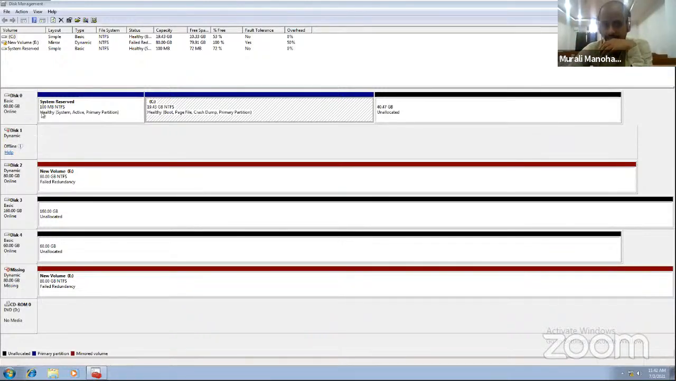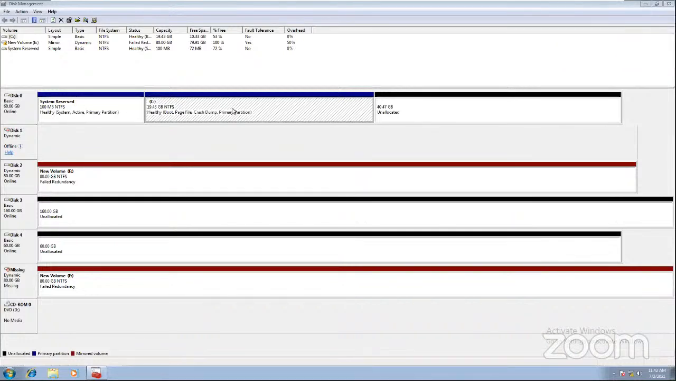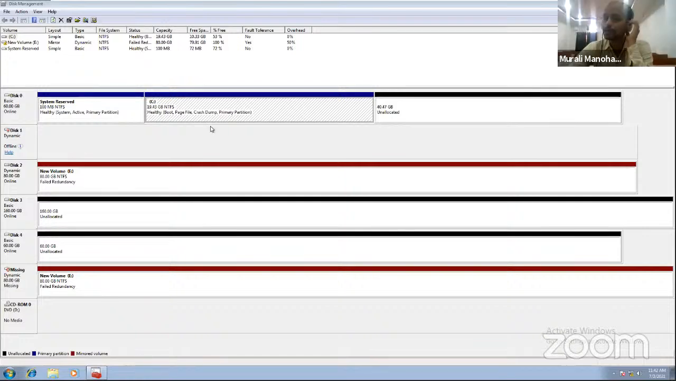Now, at this disk 0, ignore the other disks. I have connected extra hard disks 1, 2, 3, 4, 5, so don't think about them. We have just one hard disk, and on this disk I have created only 2 partitions, and these partitions are primary. Then the rest of the unallocated space is around 40 GB.